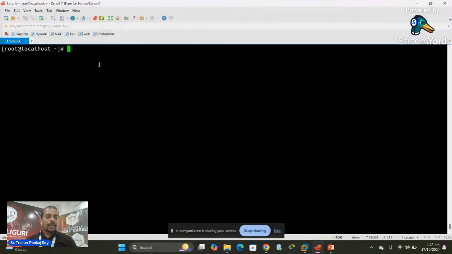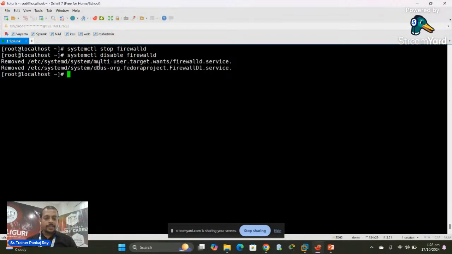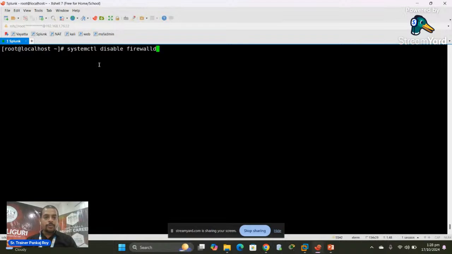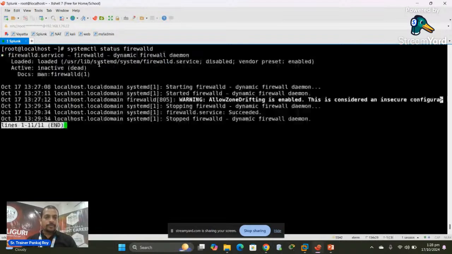First, you should stop your default firewall service, otherwise the services will be blocked. So systemctl stop firewalld and disable this firewall. Yes, disabled now. Check the status of the firewall. Yes, it is stopped, inactive.